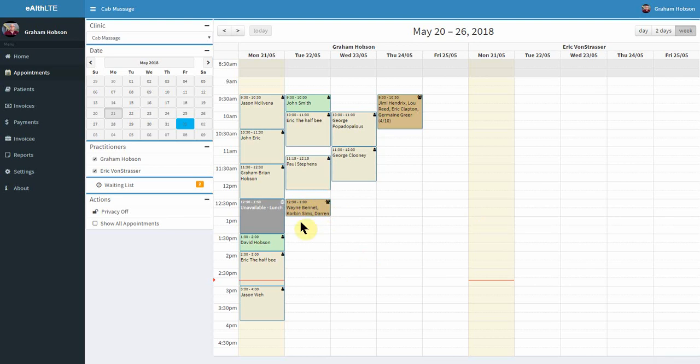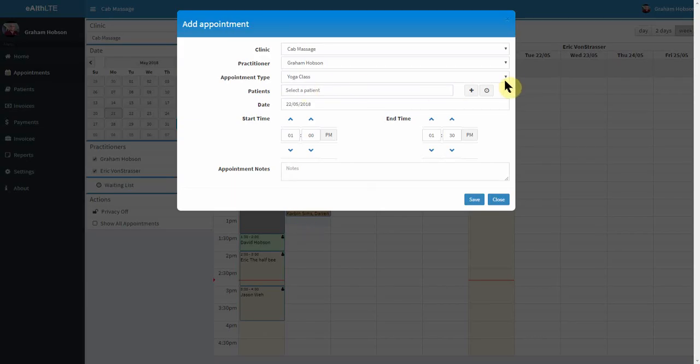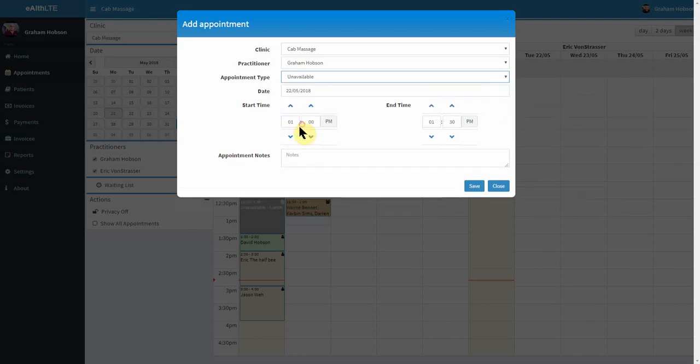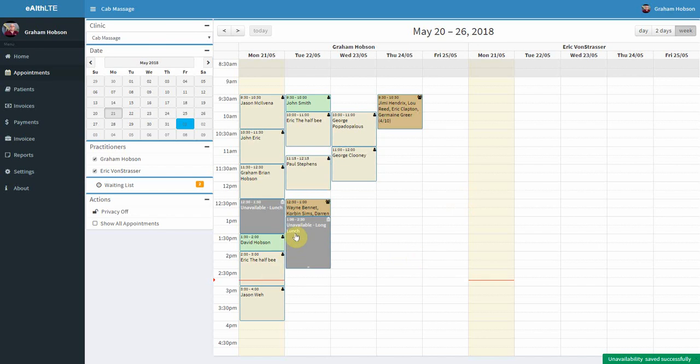Booking an unavailability is very simple. Basically, it's an appointment type. You make it unavailable, and we'll have a long lunch. Hit save. There it is, booked. And again, that's all the same. You can extend it, shorten it, move it, make it there, whatever. It just acts the same as an appointment.